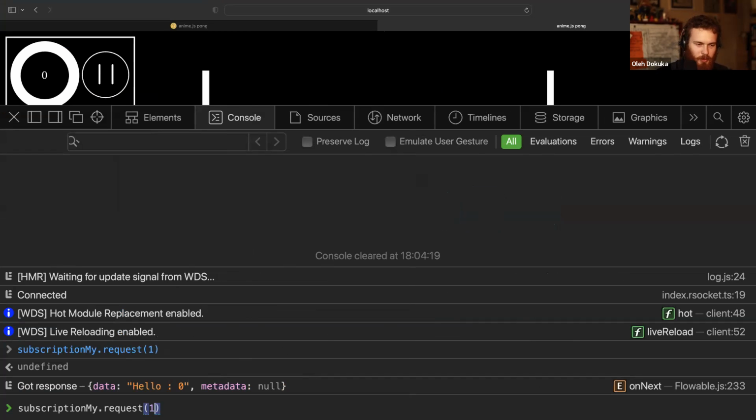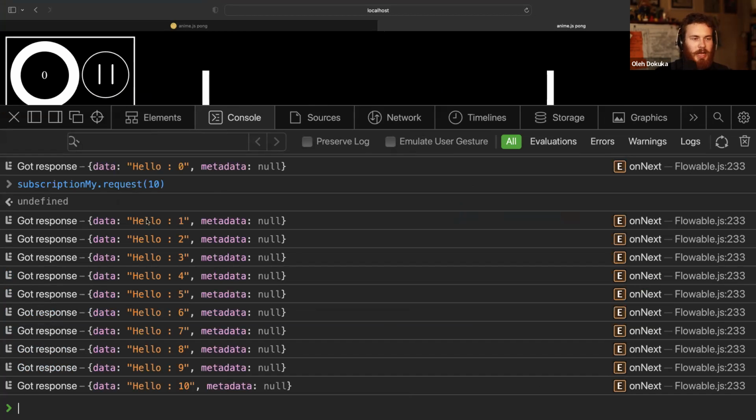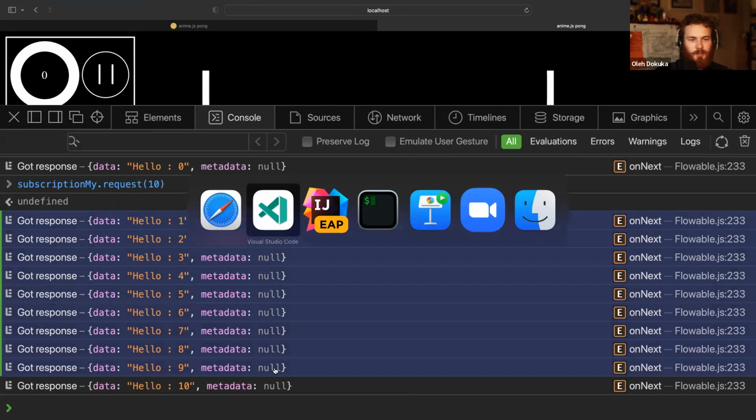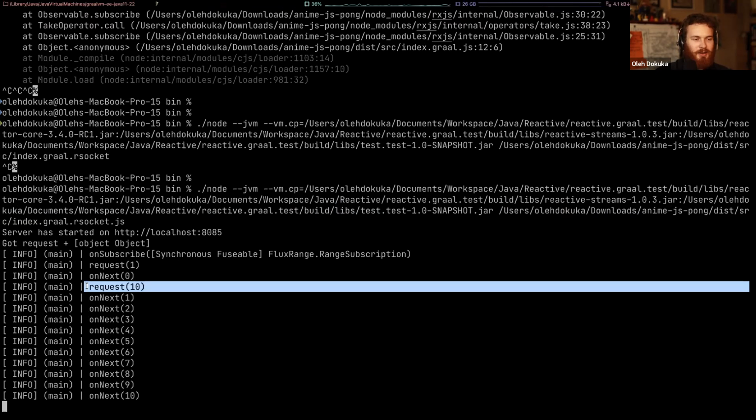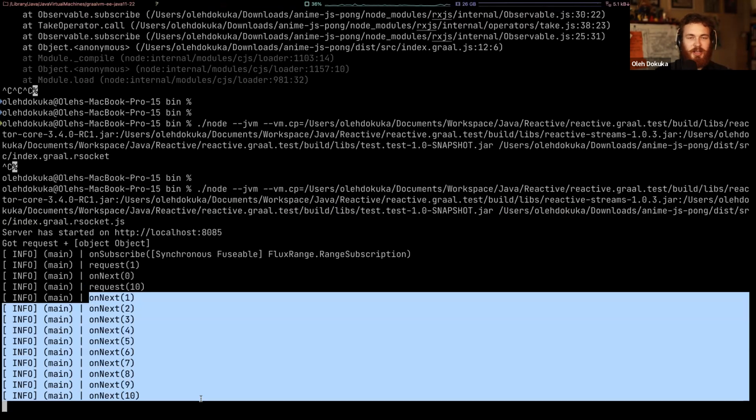So for example, if I demand 10, I will get 10 more. We can see request 10 in the console, and 10 more elements produced. Magic. End to end reactive streams communication, not only from JS to Java inside one virtual machine, but also through the network. Wow, this is amazing.